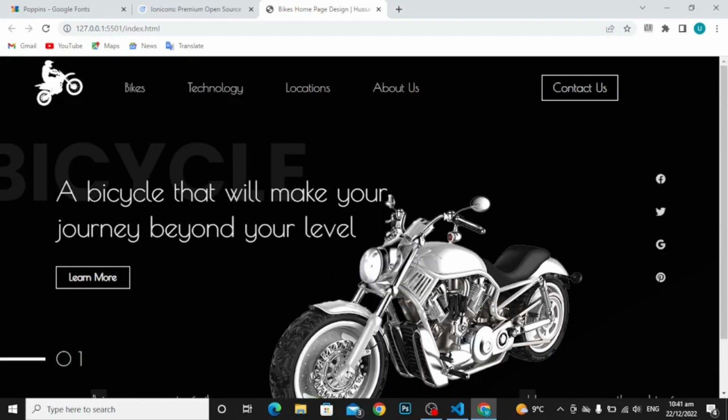So today we are going to make this website, or header section, or hero section of a website. If you want the source code of this website and also the Figma design, you can have it. I will place the link into the description.